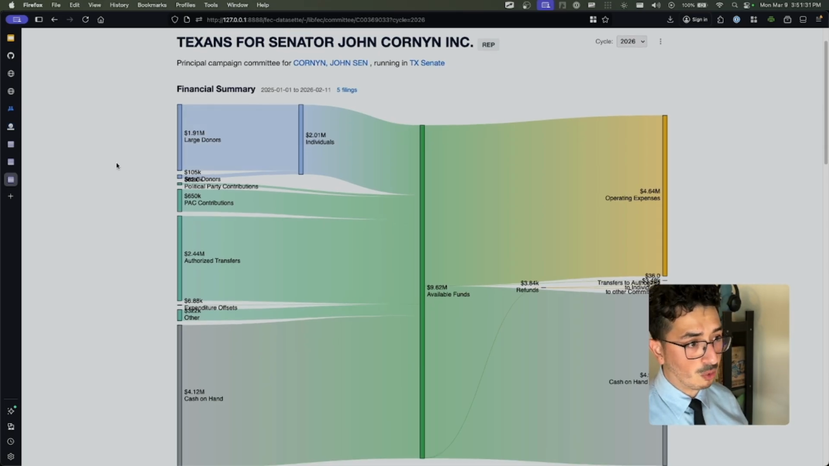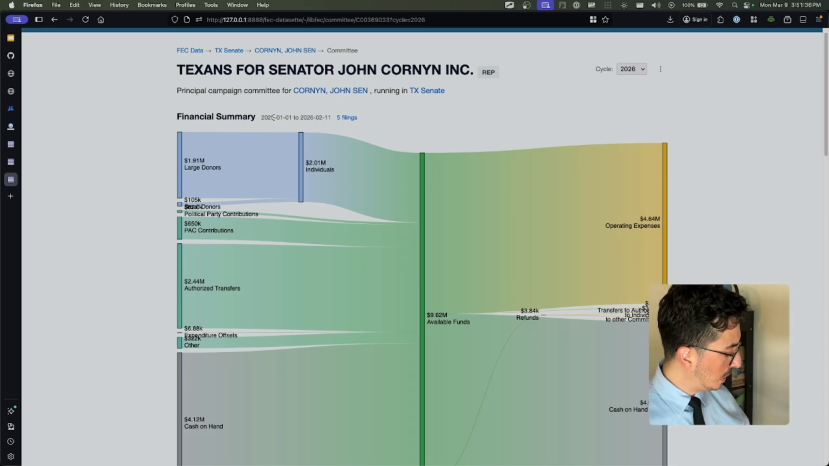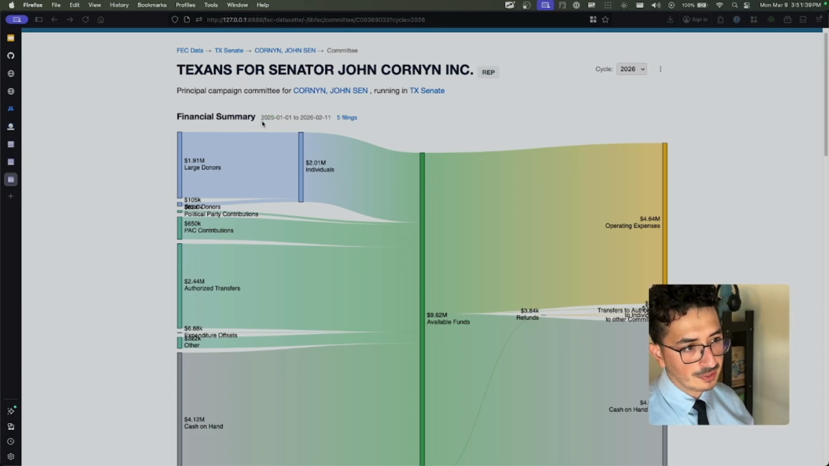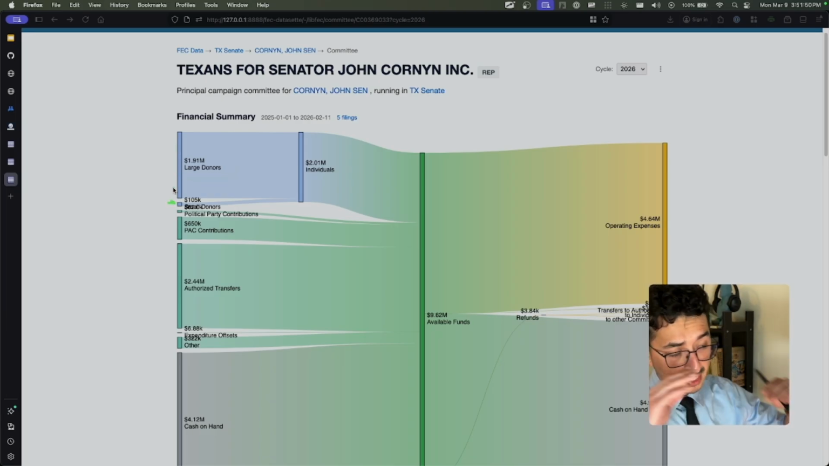So we could see here, John Cornyn has a very different financial outlook compared to James Tallarico. Again, this specific filing is from January 1st to the same date, February 11th, for John Cornyn. You can see he does have a good amount of large donors, but not a lot of small donors in comparison. The ratio between small donors and large donors is one that people talk quite a lot about. We can also see that he has a lot of money coming in from different sources. Remember, James Tallarico was mostly individuals, whereas John Cornyn, who is a senator for Texas who has been in office for quite some time, has a lot of money coming in from different PACs, as well as authorized transfers.